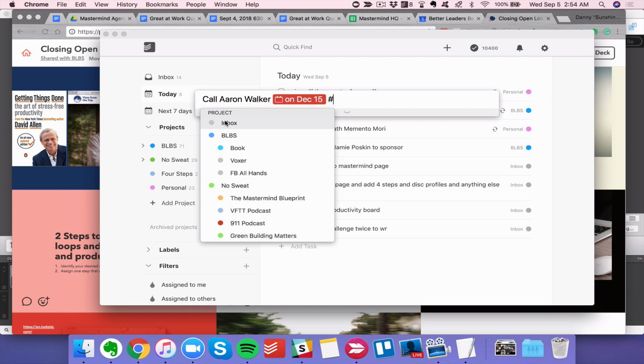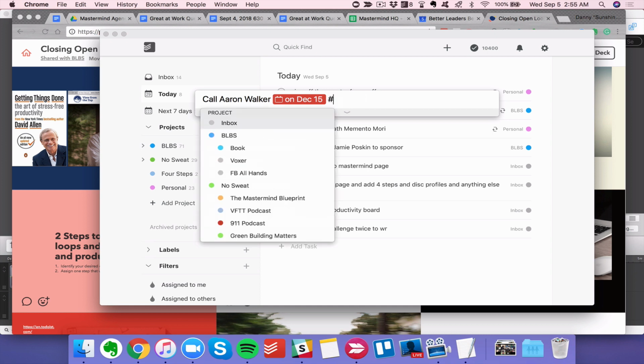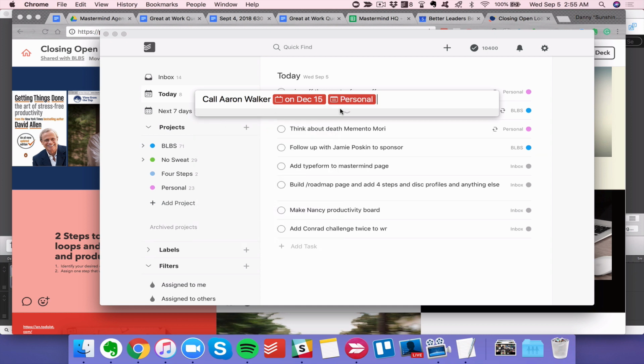I can tag it with the project that it is. So maybe it's Better Leaders, Better Schools. Maybe it's a project like personal, whatever you want. So you can tag it to a specific date, but some other neat things you can do, and you saw that I have some every workday, you can say every Monday. And look how fast that is. And so that will pop up every Monday if I choose.